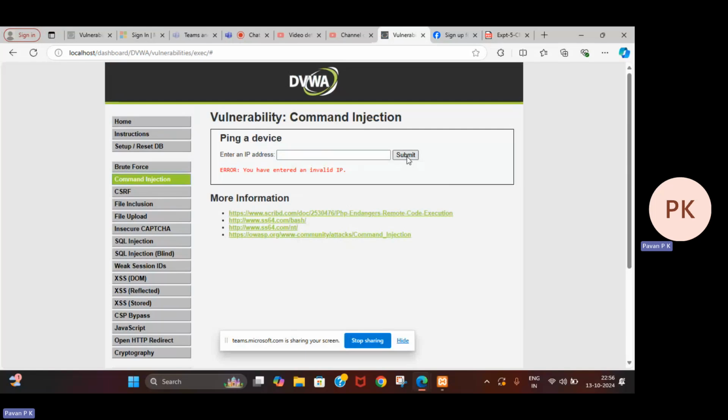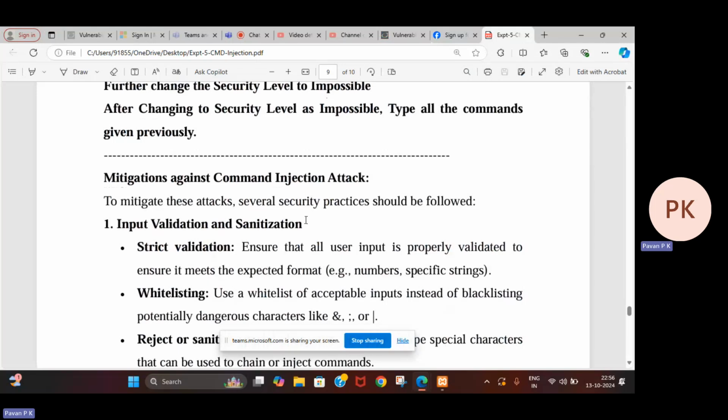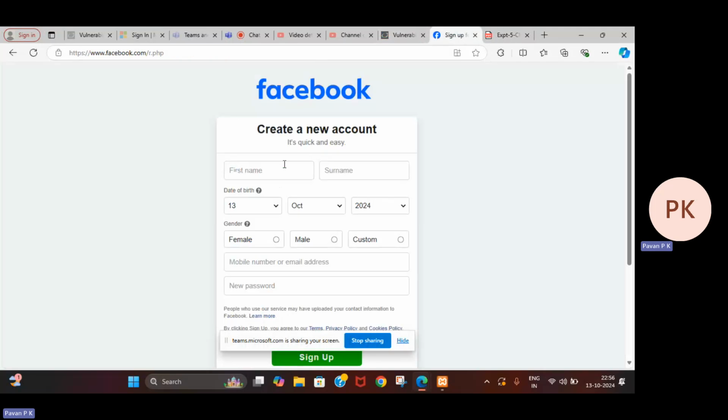Yes, see, it is giving invalid IP. So this is the result of impossible level security. So to avoid command injection, what does the developer have to do? Validate the input. See how the input should be validated.